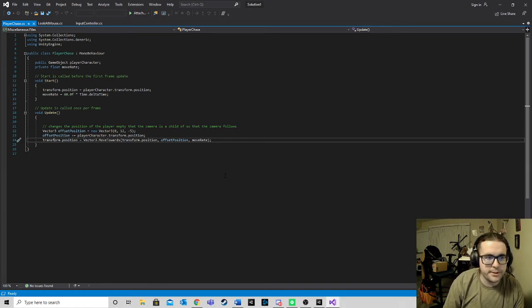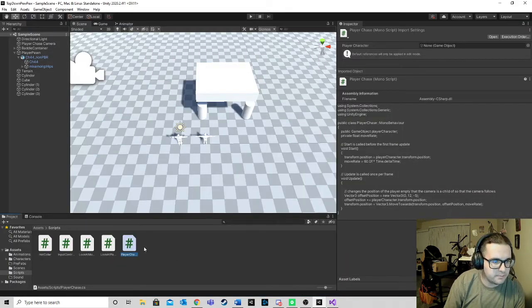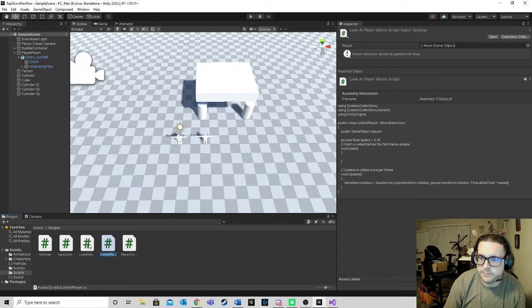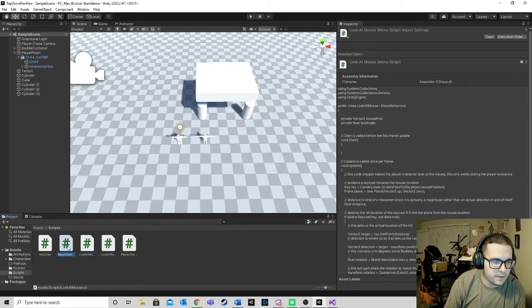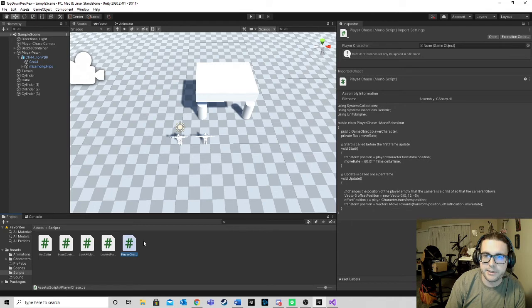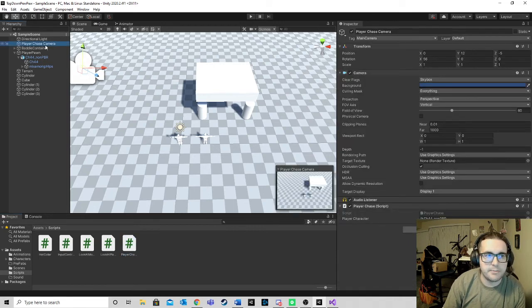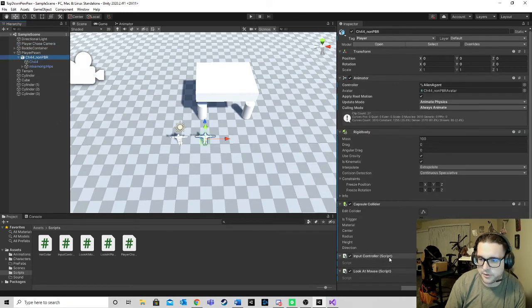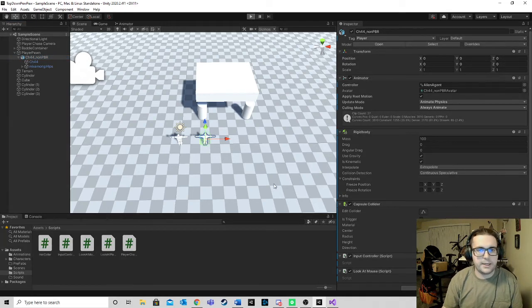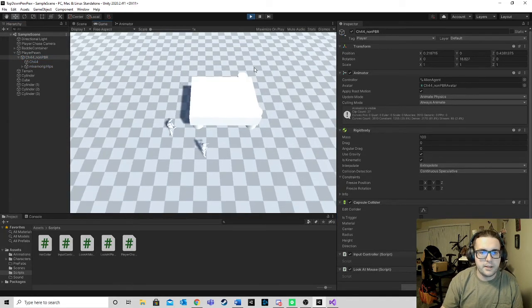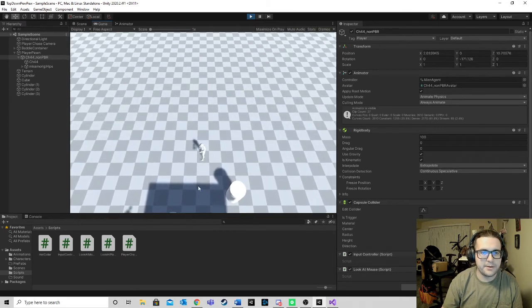That's pretty much all of my code. I really did not write a lot of code for this one. So the only three scripts I really used were input controller, look at mouse, and player chase. Player chase is on my player chase camera, and look at mouse and input controller are both on the pawn itself. And yeah, that's all the code. It was really not a coding intensive project, though it took me a lot of trial and error to get to that point.